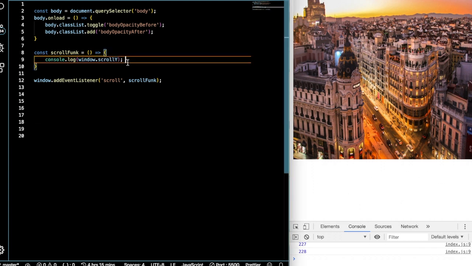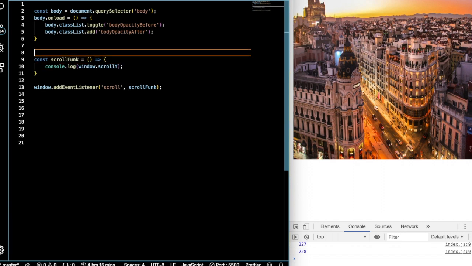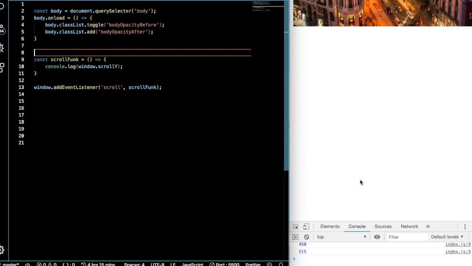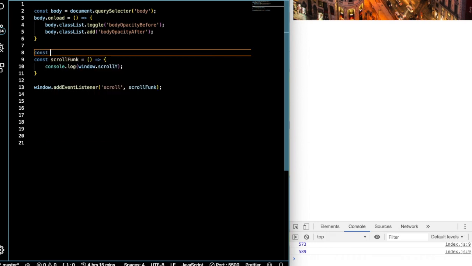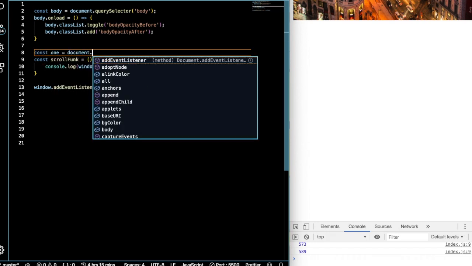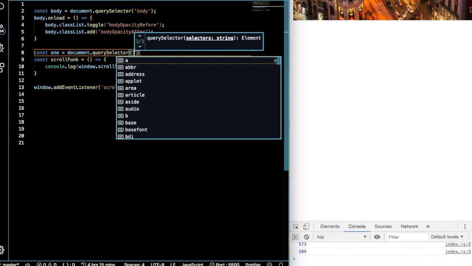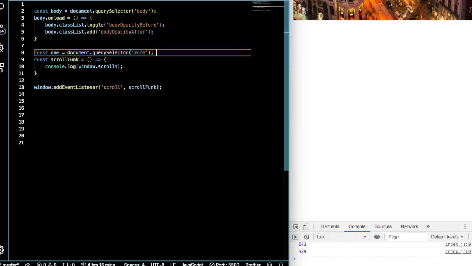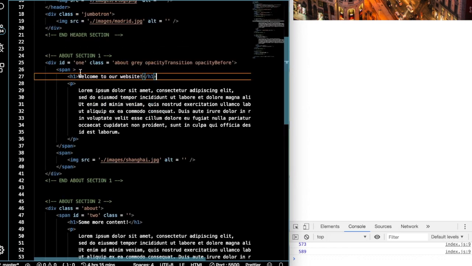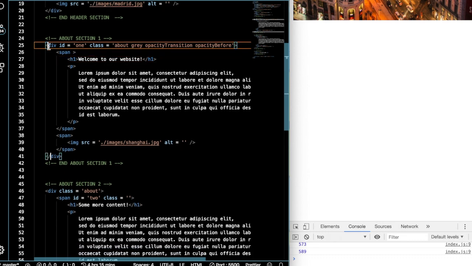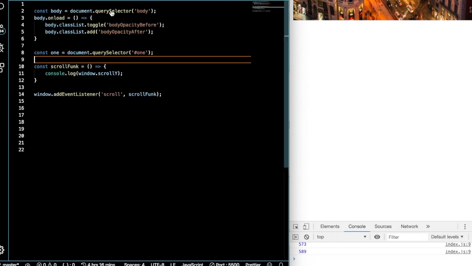Okay, so what we want to do is select the element. So let's make a variable called, let's say, one, and it has an ID called 1. Let me show you really quick. See, the parent container div has an ID called 1. So in our JavaScript, we are selecting 1.